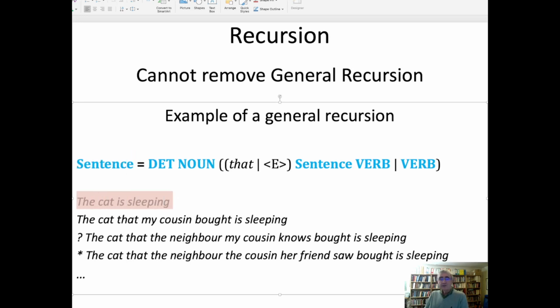the sentence, the cat is sleeping. Okay? It will also recognize the sentence, the cat that my cousin bought is sleeping. And my cousin bought here is recognized as a sentence as my cousin bought. Okay? But let's go a little further and embed another sentence inside this sentence. So we get the cat that the neighbor my cousin knows bought is sleeping.